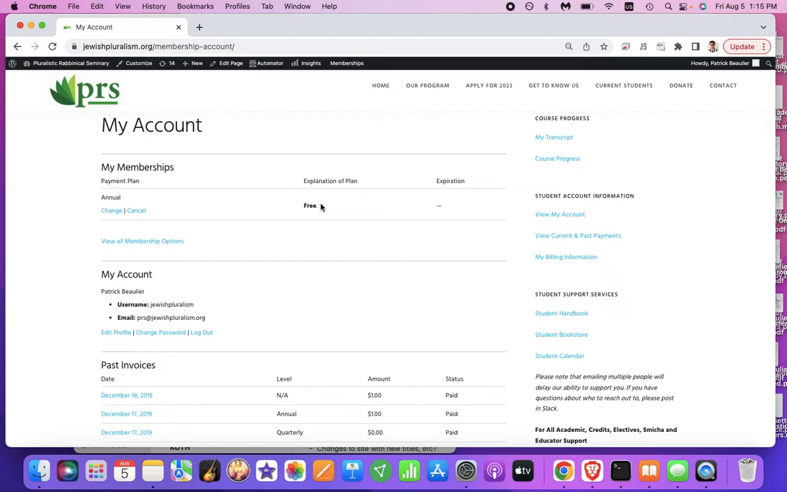Should you need to change your plan, you can go right here to view all membership options, and that will allow you to go from annual to semi-monthly to quarterly to whatever you would like. Please let us know if you are going to make those changes because we will have to do a little bit of work on our end to make sure you don't get overbilled.